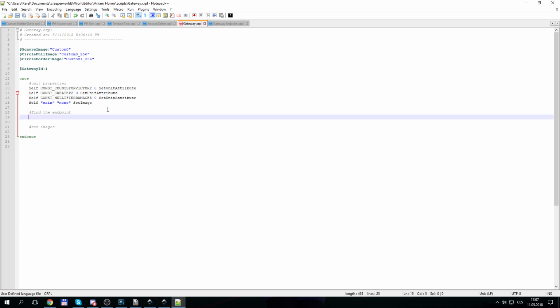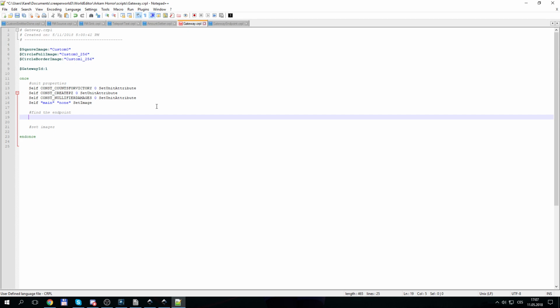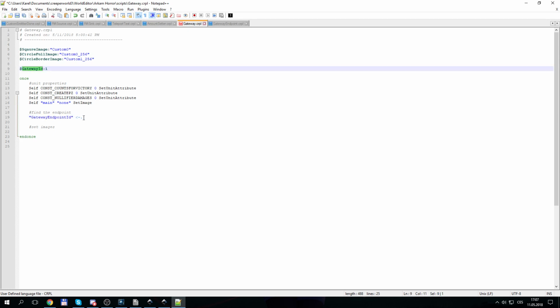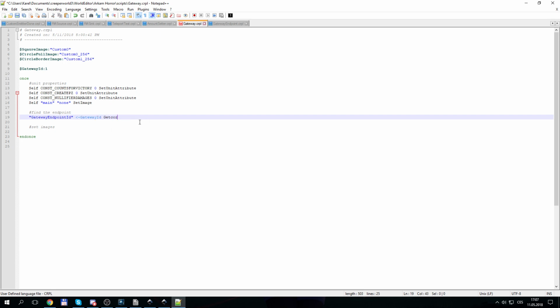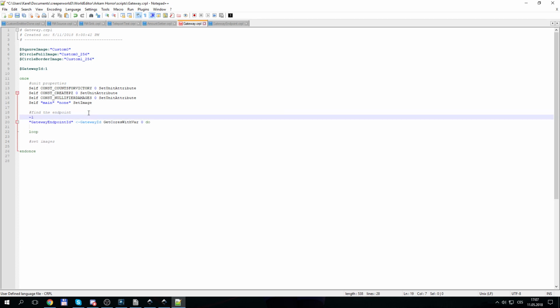So let's do that. First let's do the variable name, which is gateway endpoint ID. Then the value, which is gateway ID, and then get course with var, I believe is the script, and then 0 do loop. And here let's go -1 into endpoint. Let's just name it endpoint, why not?